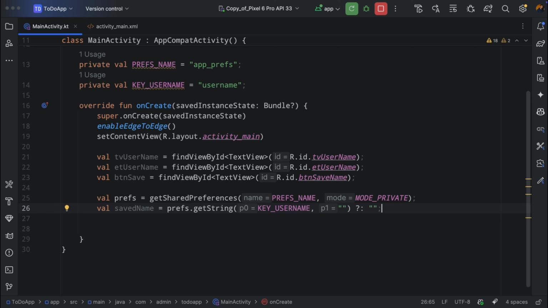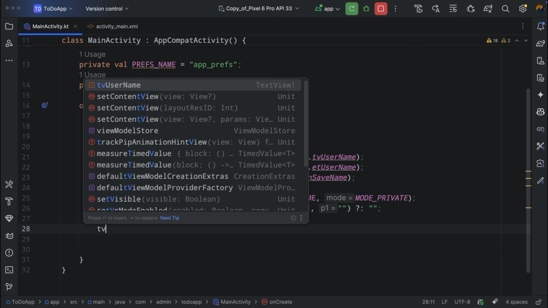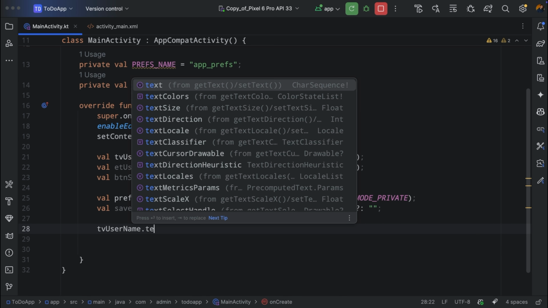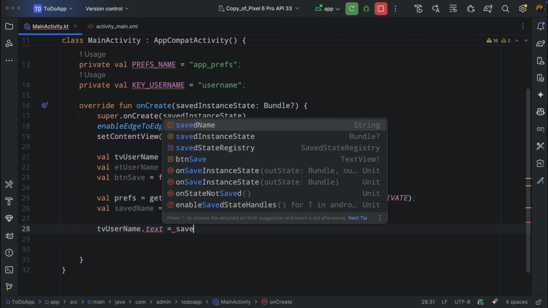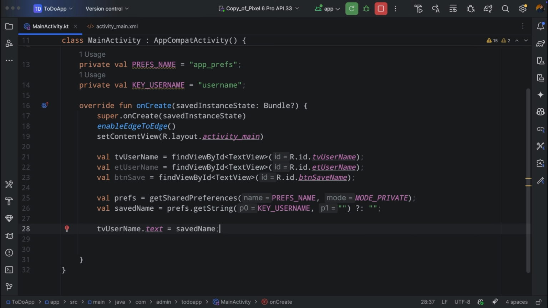Now once we get the value, we need to update the text view in which we will show the value. So here simply mention tvUsername.text, and then here assign the saved name to it. So whenever the app restarts or reopens, we will read the data from the shared preference, and after reading that data, we will update the UI. If nothing is saved, in that case, we will simply show an empty string, right?